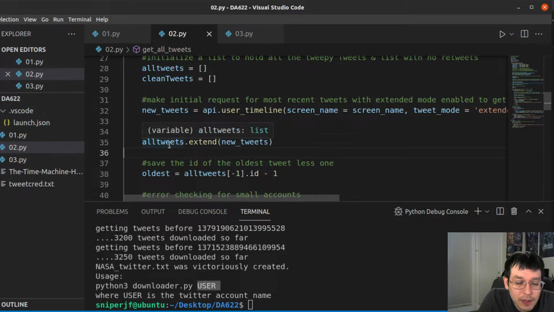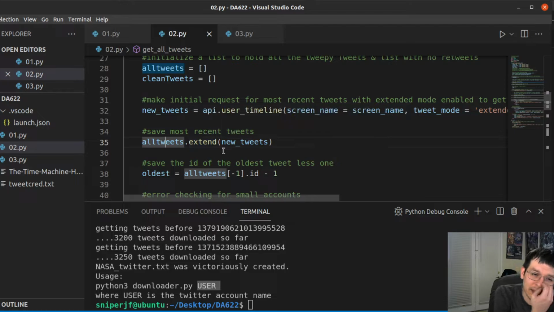From there, I'm going to append that to the empty list I created called all tweets. I'm putting the new tweets there. So that's what this is doing. I'm basically adding it to the list. I could have probably just put that there immediately, but that's okay.